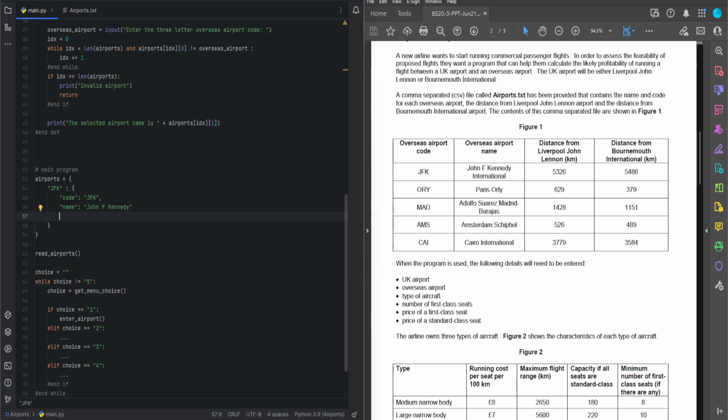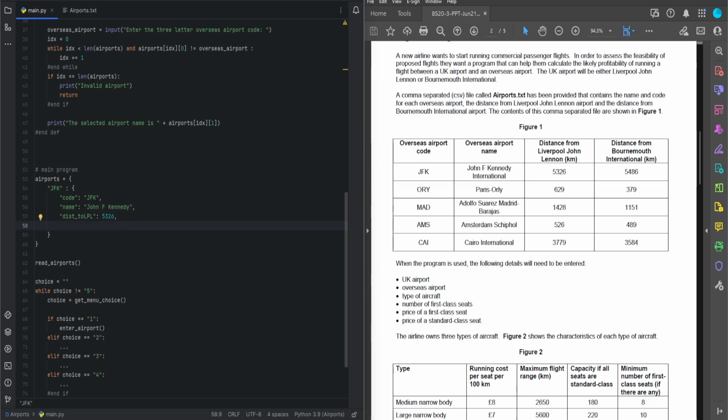Hopefully you get the point, because now what we can do, if we do it this way, is have something like distance, caps lock again, dist to LPL, and instead of having to have that as a string, we can now have that as an integer. And of course we can have distance to BOH, and that would be 5486, and that would be the shape of the data, or what we call the schema of the data.